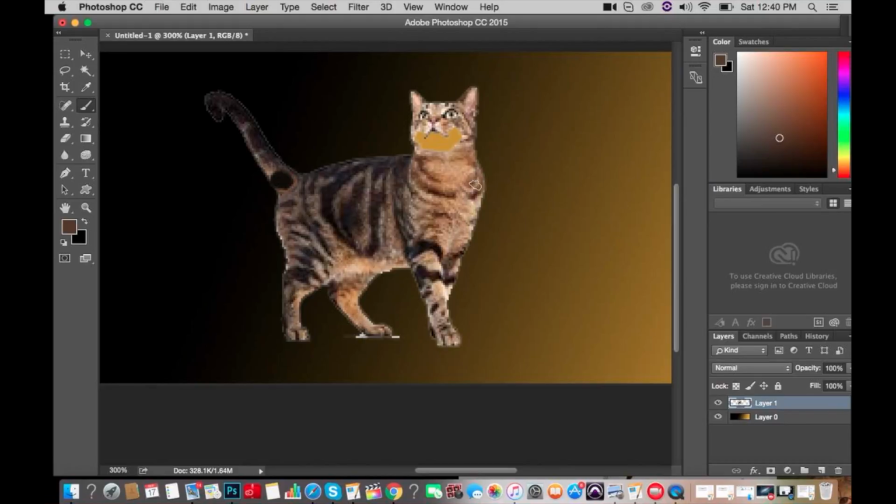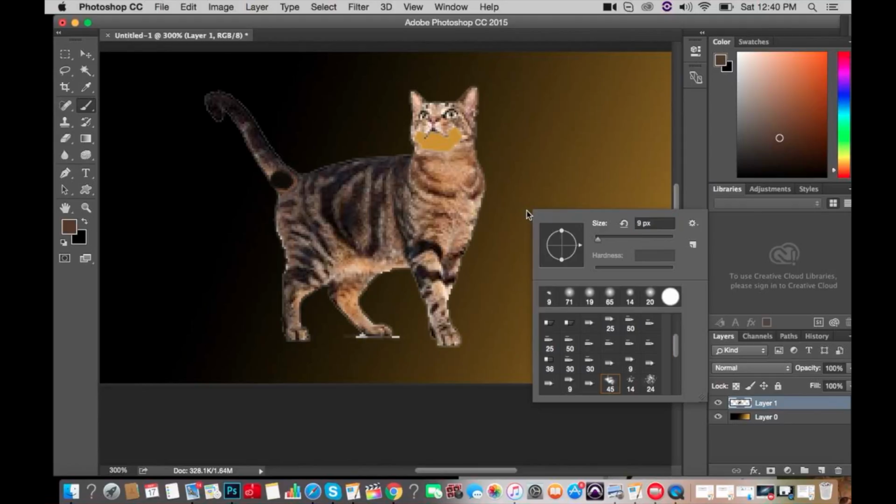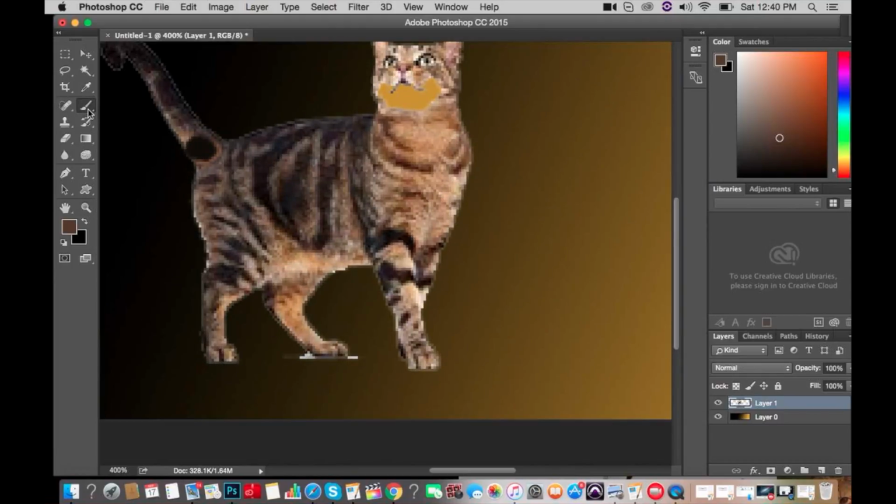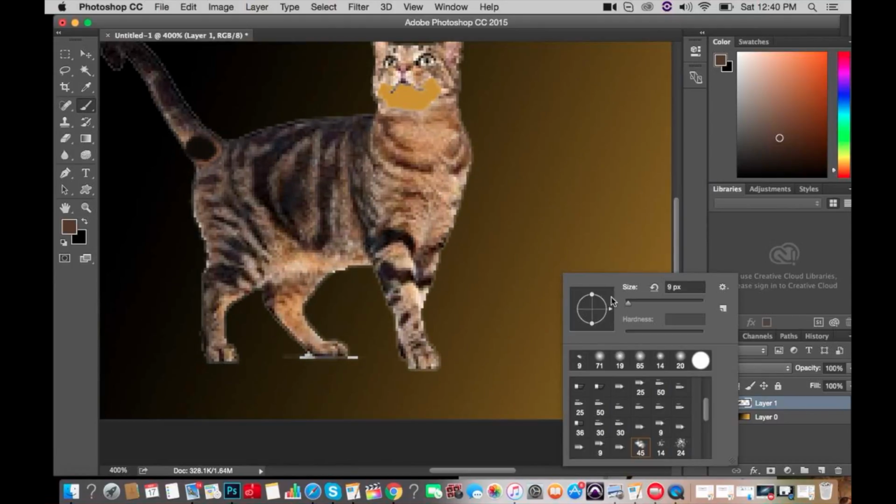This is a paintbrush. I'm pretty sure on PC you just right click, but on the Mac you hold down Control and you right click. There are different brush options. See?